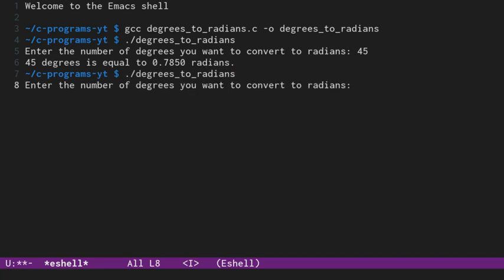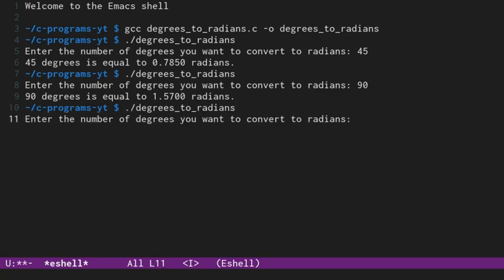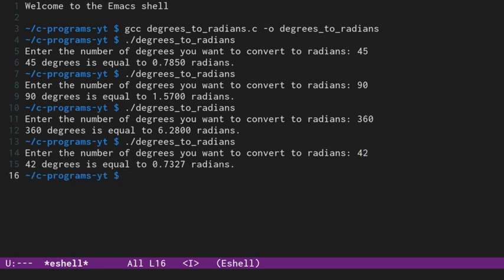Let's do it again. Let's do 90. So that's 1.570. It's not quite exact, but that is pretty close. If we want to do degrees to radians, we do 360. Well, 6.28, that's 3.14 times 2. Yeah, so that is calculating correctly. And then if we want to do something random like 42 degrees, that works for that as well. So it does give you a fairly accurate conversion from degrees to radians.